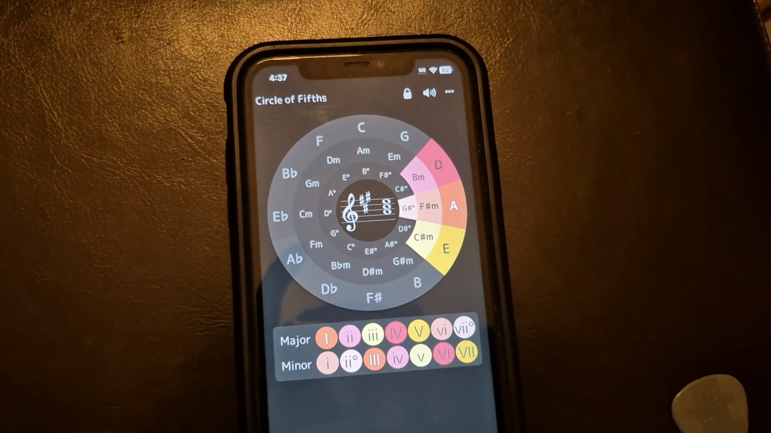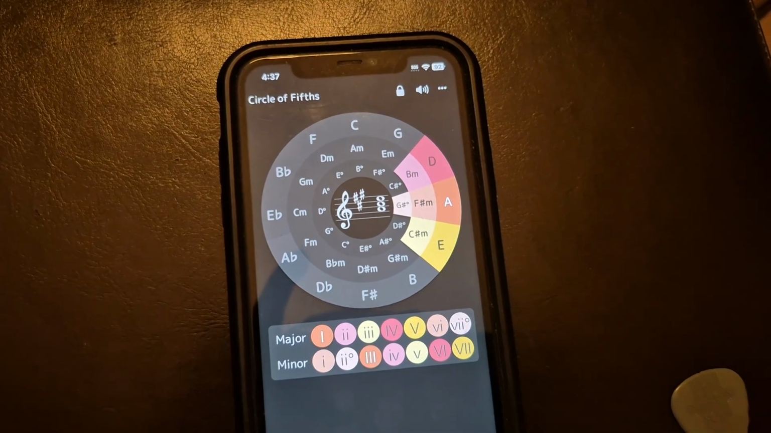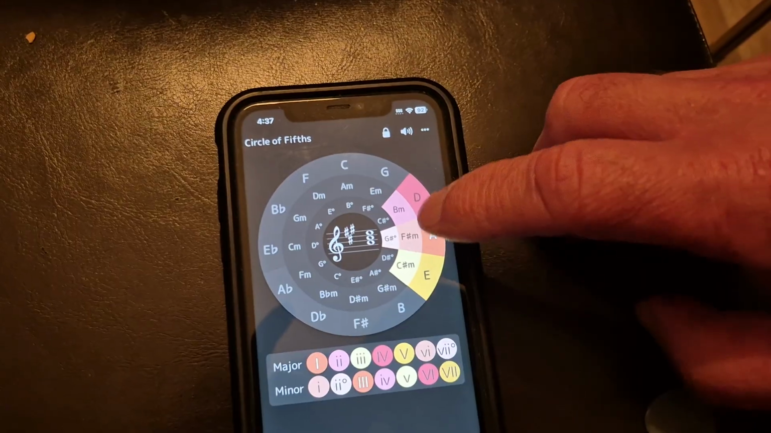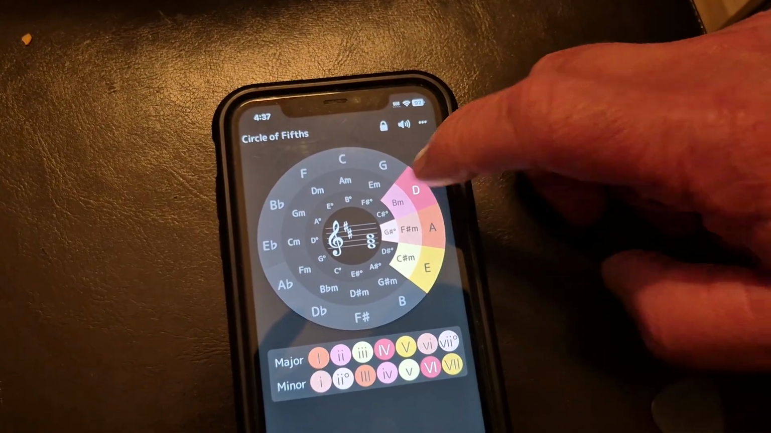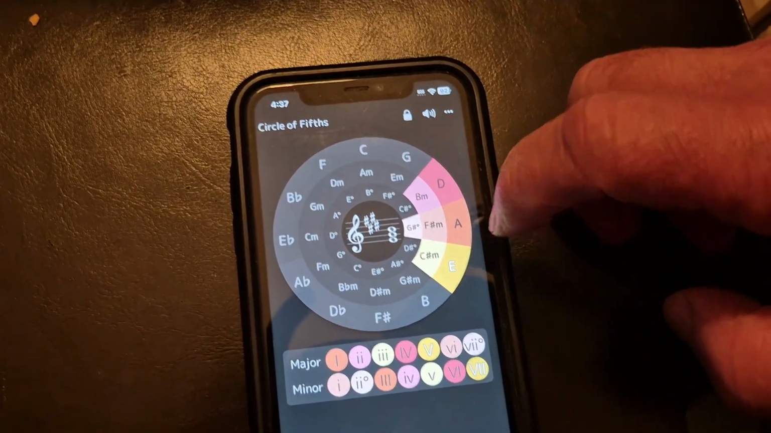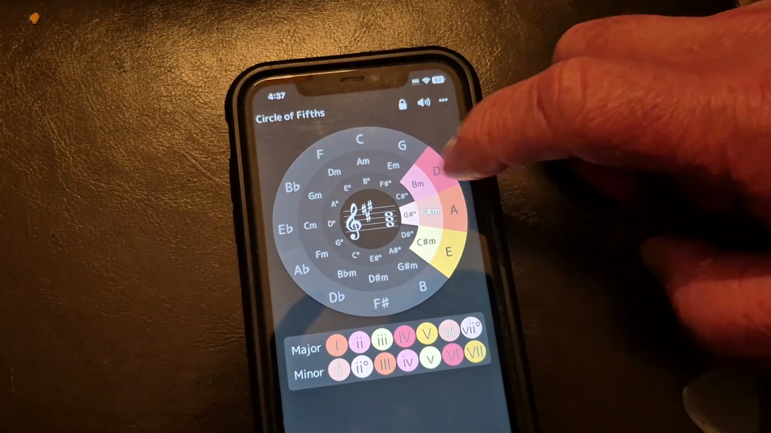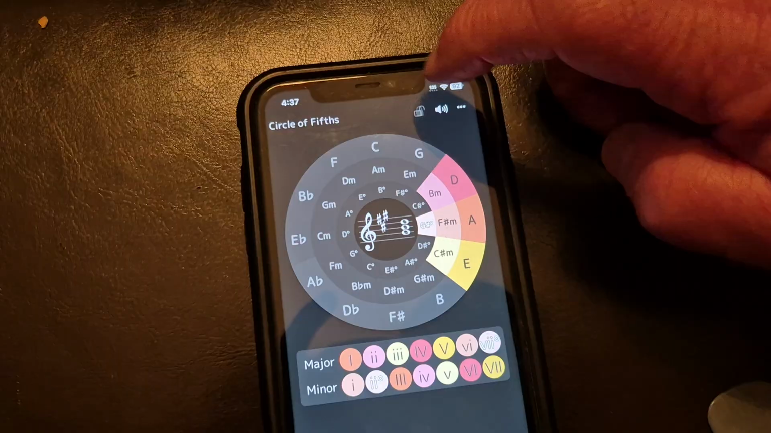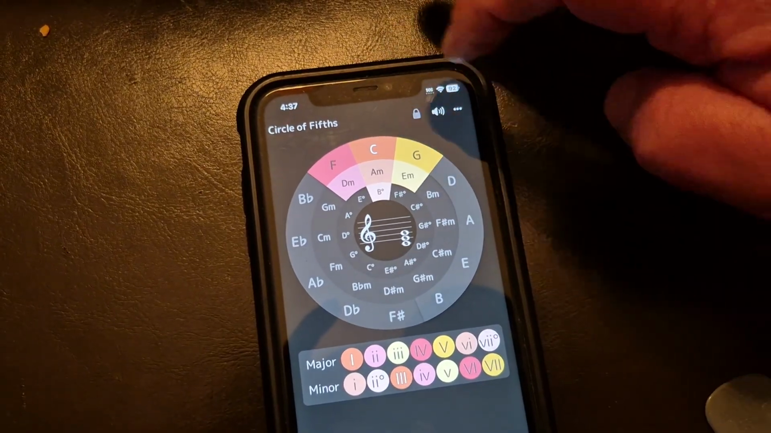So this app is called the Circle of Fifths. You can download it on both iPhone and Android. Shows you, I'm in the key of A here. My major chord's in it. It gives you my relative minor chords, and then your diminished chord. And then you can unlock it and you can change keys.